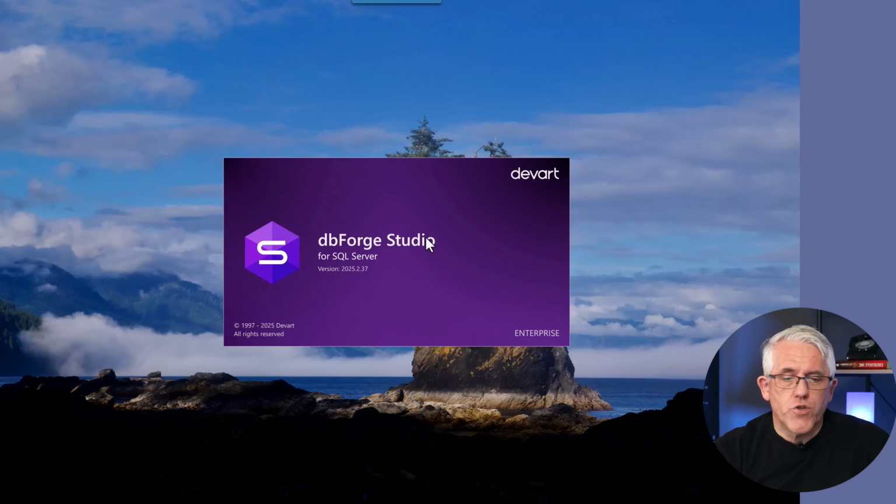But let's take a look at dbForge Studio for SQL Server and specifically the new AI assistant that we can use in order to get our queries optimized, to get our data optimized, well, to do a lot of very interesting things. So when I launch dbForge Studio, you'll notice that I get a connection string.